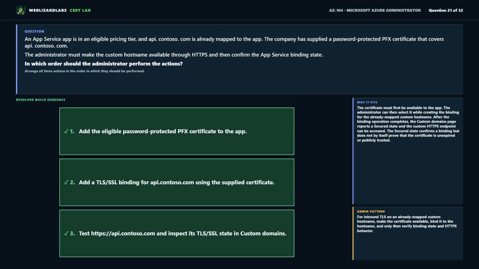The correct order is: first, add the eligible password-protected PFX certificate to the app. Second, add a TLS/SSL binding for api.contoso.com using the supplied certificate. Third, test https://api.contoso.com and inspect its TLS/SSL state in custom domains. The certificate must first be available to the app. The administrator can then select it while creating the binding for the already mapped custom hostname.